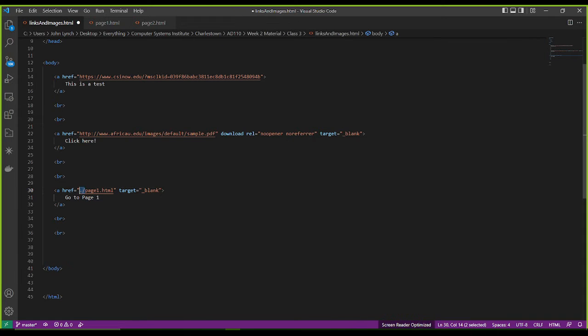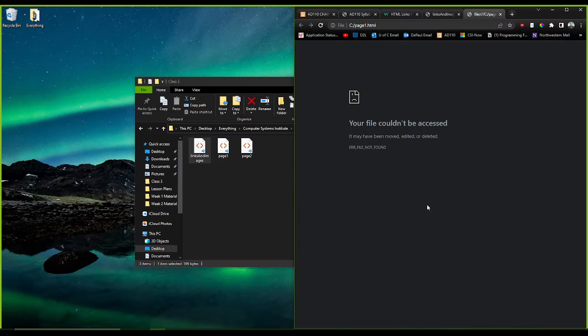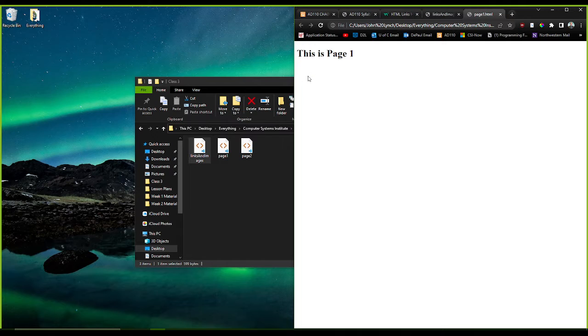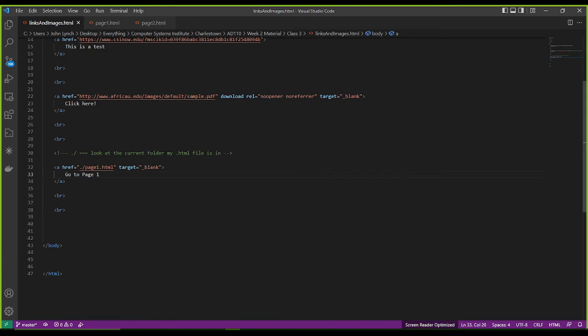The / will tell you to get started from where my current file is. So essentially, when you put /, let me try to add a comment here. / is the equivalent of saying, look at the current folder my .html file is in. And now, which HTML file am I looking at? The links and images one. Okay, so it's a bit redundant. Let's see if this actually works for us. Okay, it's working again. So that's an idea of saying, look at this current HTML file.